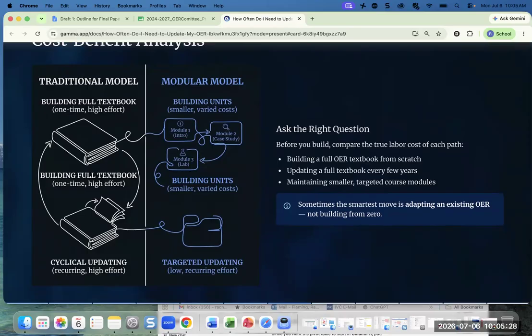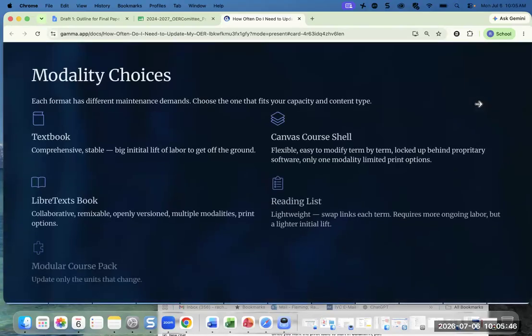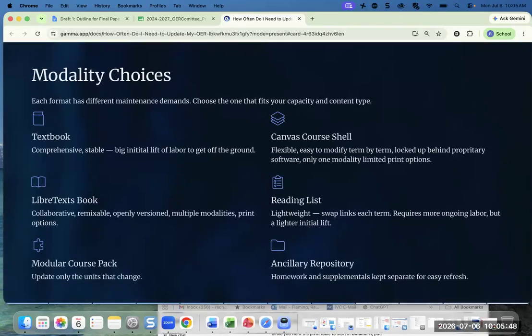Updating a full textbook every year, is that something that you're going to have to do? Is it more acceptable and actually easier for you in your workflow to just maintain the modules, the module level? So really you have to think about how are you adapting from existing OER? Don't build from zero. That doesn't make any sense anymore. So modality is going to be a big part of this. And again, there is no one size fits all. There is no one right choice.